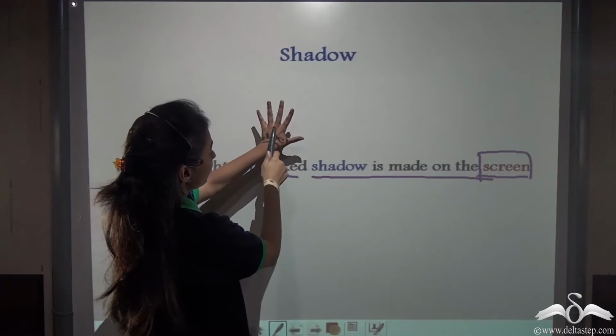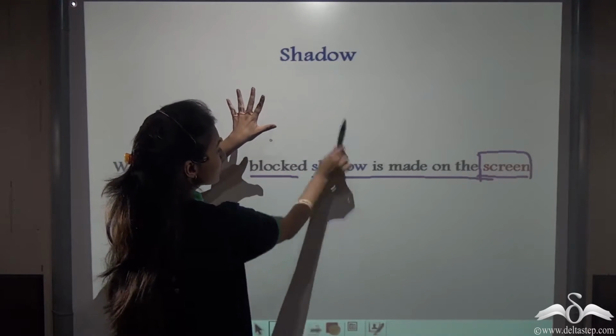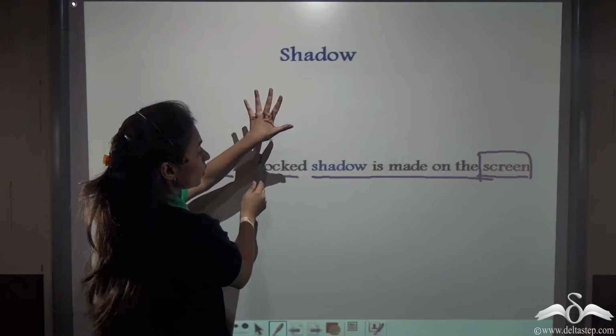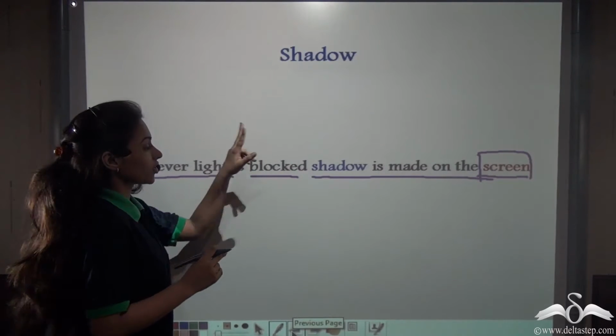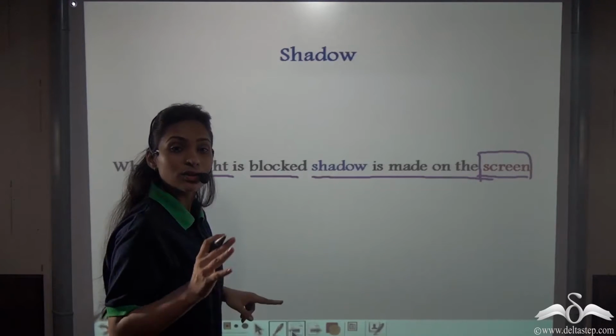So, here my hand is the opaque object, light is coming, and this shadow is forming on this screen. So we can see a shadow only on the screen. So you know that a shadow is formed whenever light is blocked and it is made on a screen.